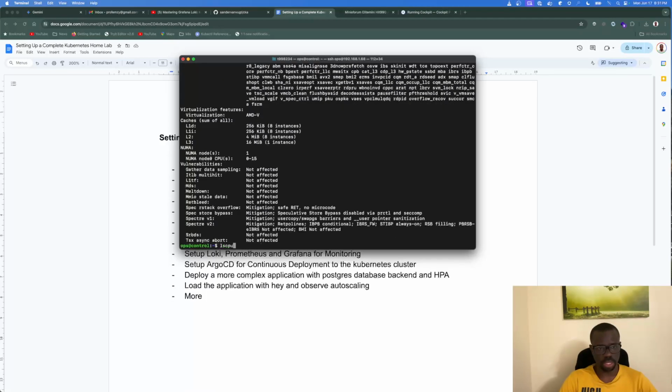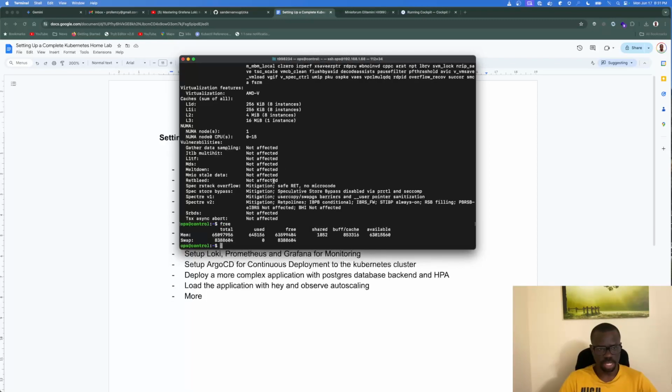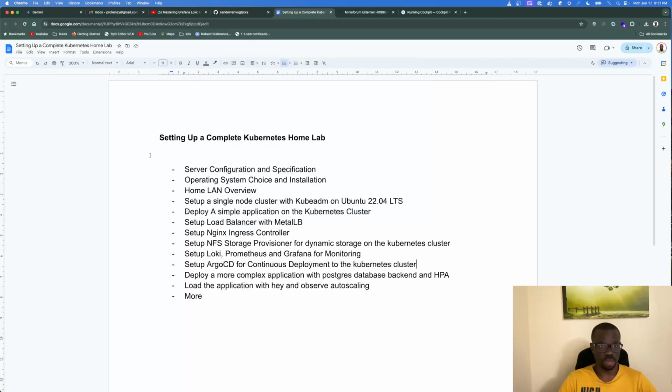And then if we look at the memory, we can see that I have 64 gig of RAM. So that's my own hardware setup. You could, of course, pull this off with a much lower configuration. I just wanted a high-end configuration that can scale to whatever my needs would be.